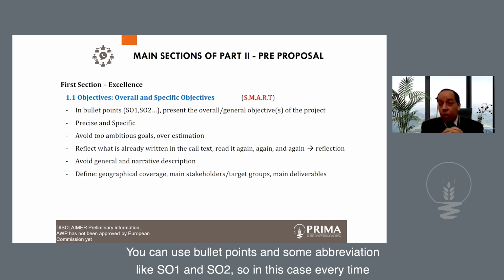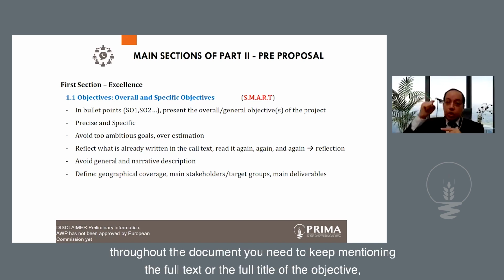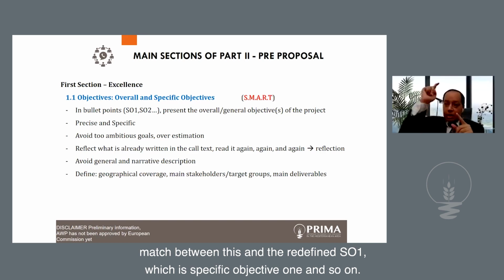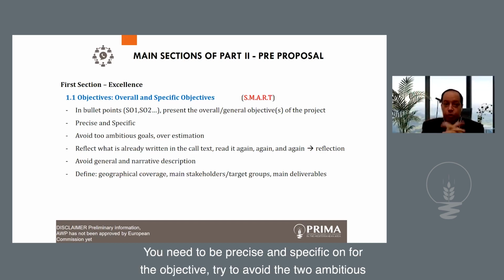You can use bullet points and abbreviations like SO1 and SO2. In this case, you don't need to keep mentioning the full title of the objective throughout the document, but can just refer to SO1 between two brackets. The assessor will then match it with the predefined SO1, which is specific objective one, and so on. You need to be precise and specific for the objective.